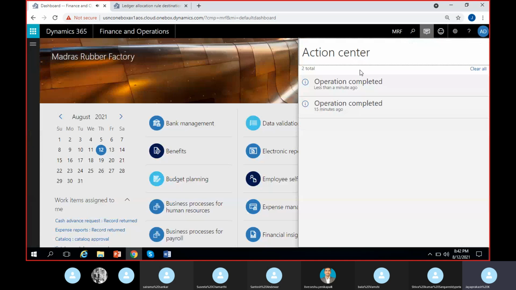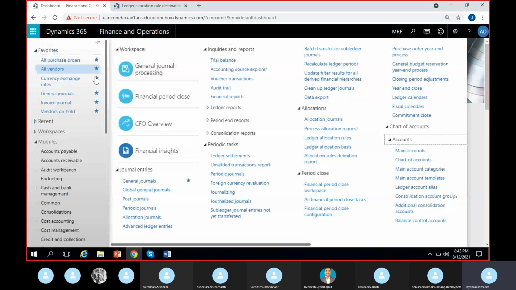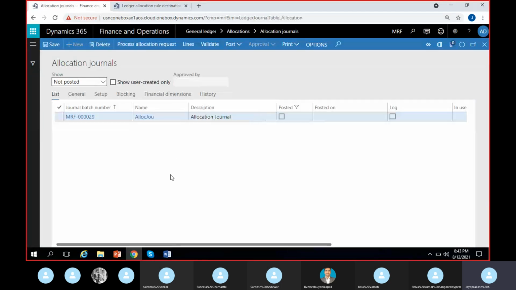So it gives me a message saying operation is completed. So I'll go here, go to allocation journals to check if the journal is created. So here it is, journal is created. Now, can anybody say what is the result here? What can be the result?